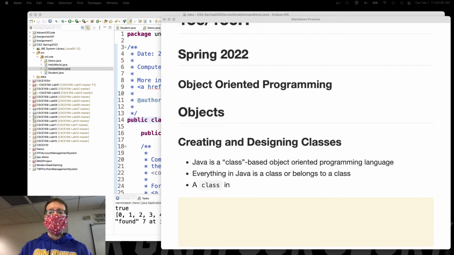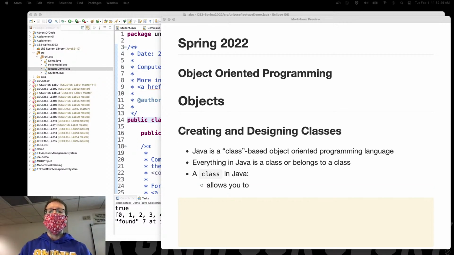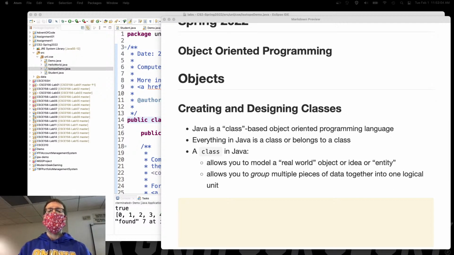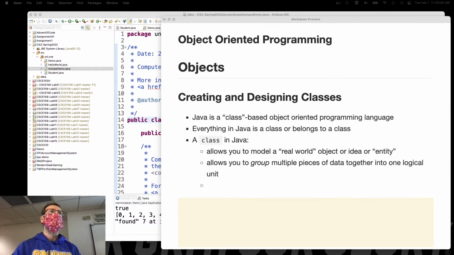A class in Java allows you to model a real-world object or idea or entity, right? It allows you to group multiple pieces of data together into one logical unit. Where have we seen that before? Those coming from a C background.